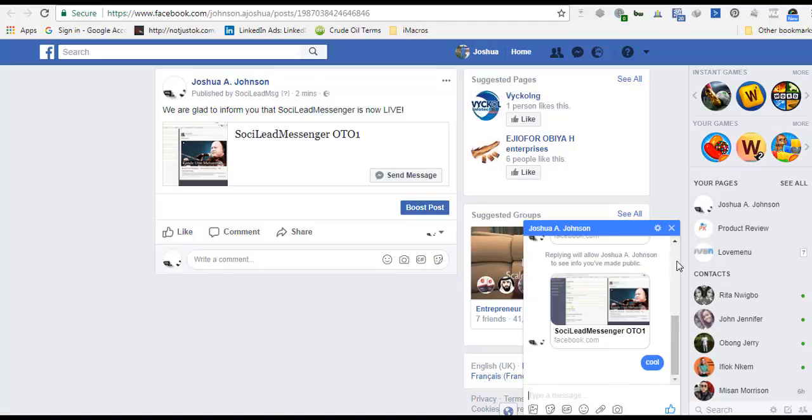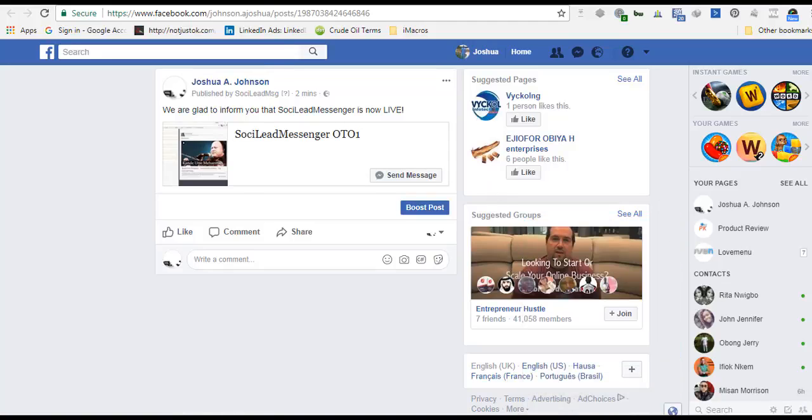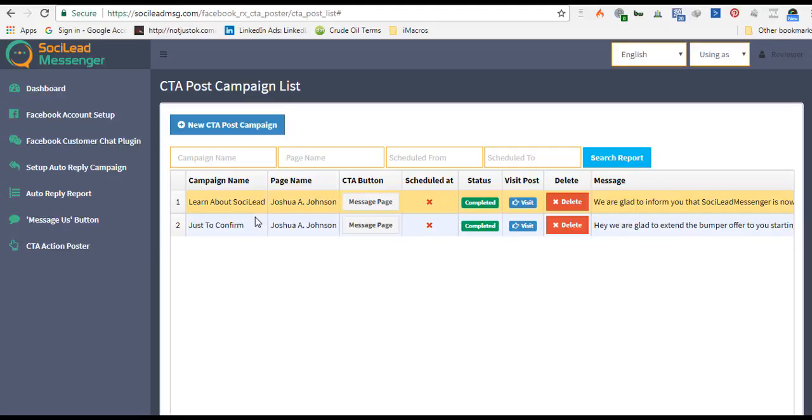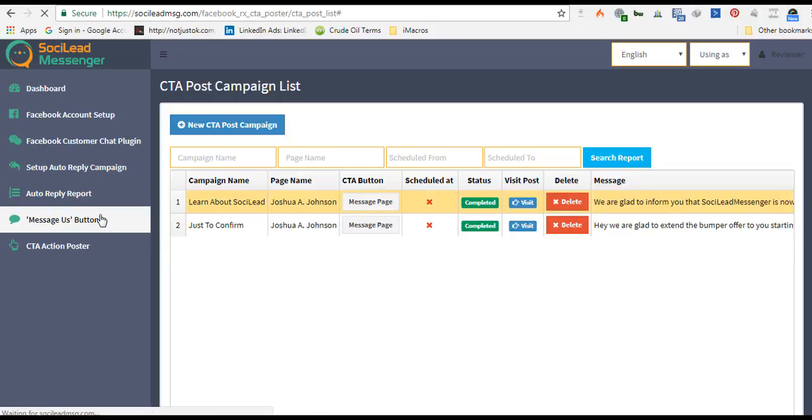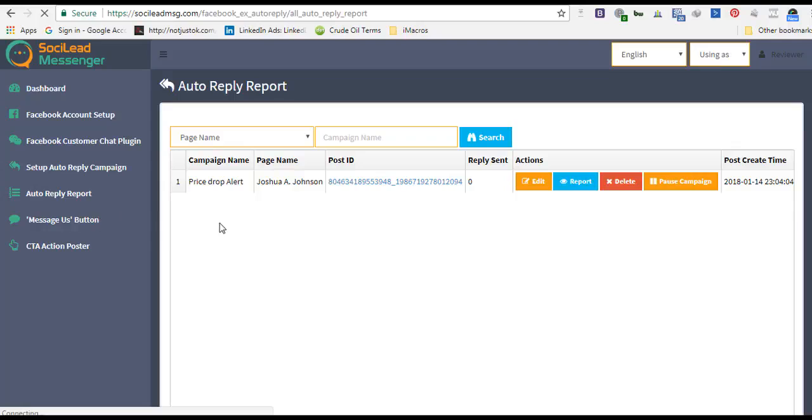So that's how interesting you can work with your social lead call to action poster here. You can also get to see your auto reply report, just as it is also covered here. So with that, you can also see the auto reply report. If there are interactions on it, you can also hit on the post ID to go directly to the auto reply post that was set on it.